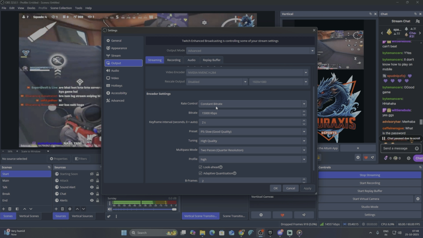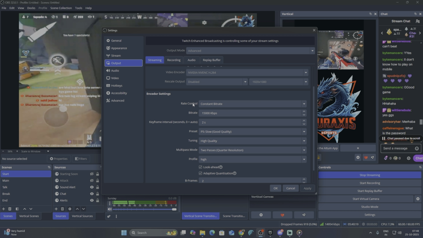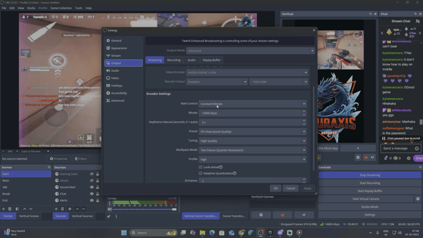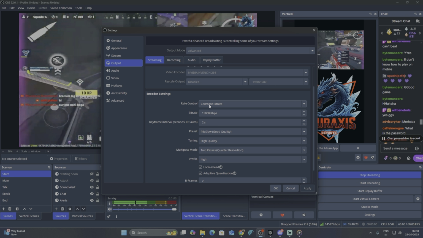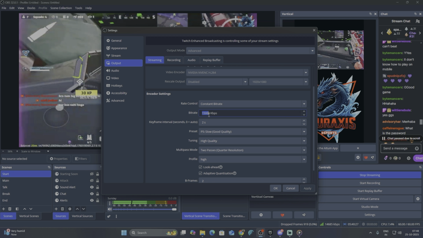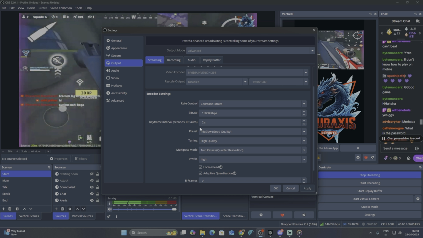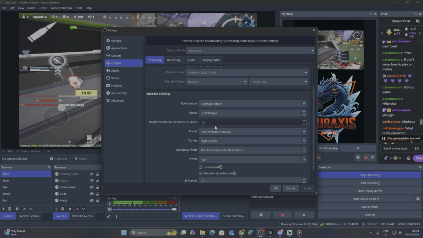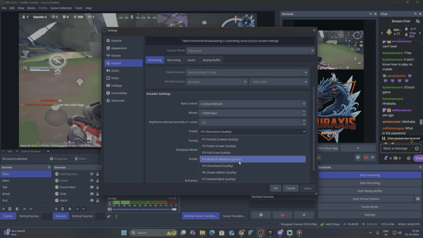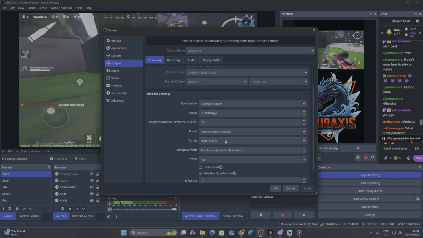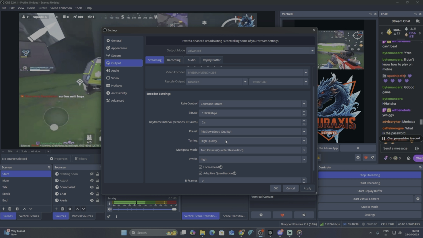And after that, you can see rate control. It's really important: you can select rate control as CBR, constant bitrate, and the bitrate is going to be the same as whatever you selected for streaming there. Keyframe interval is going to be 2 seconds, and preset, just leave it as default. We don't want any lag on the stream, right?